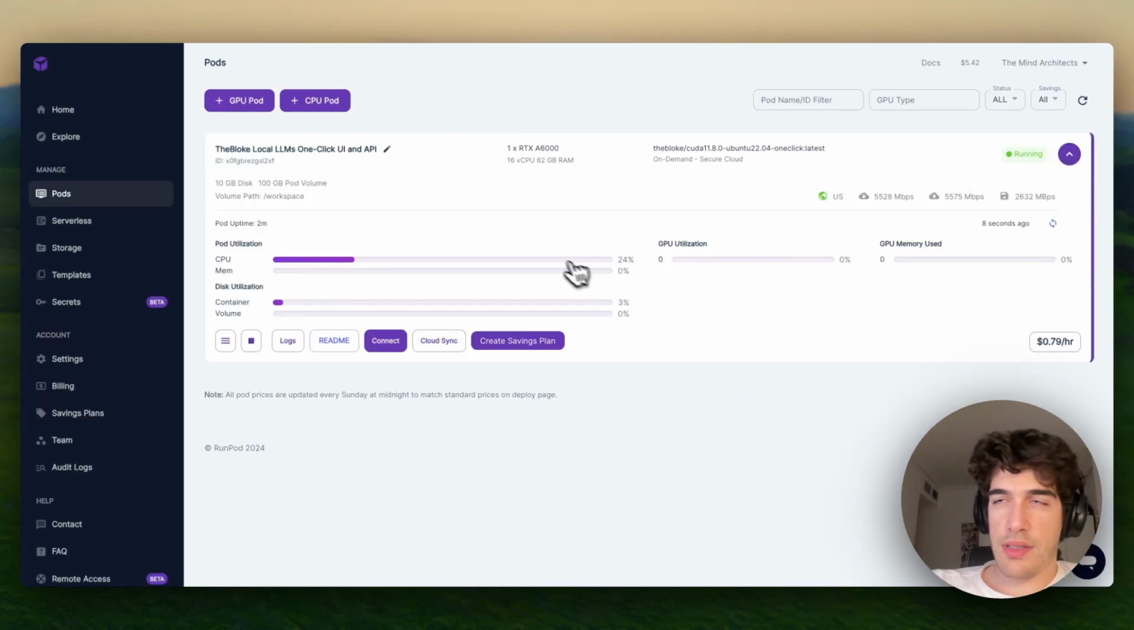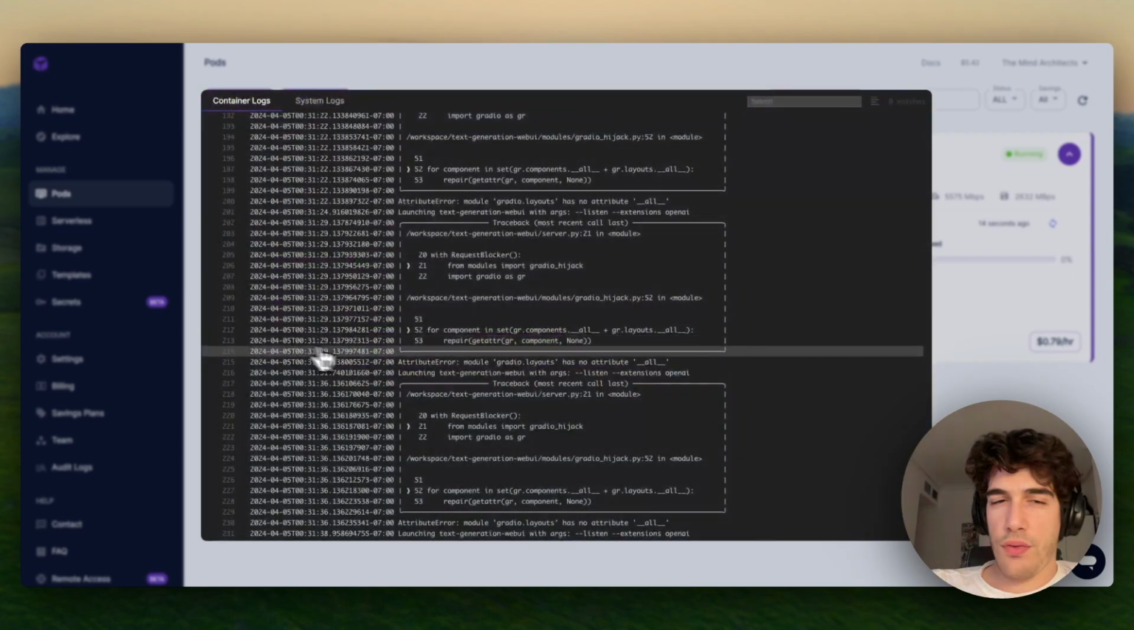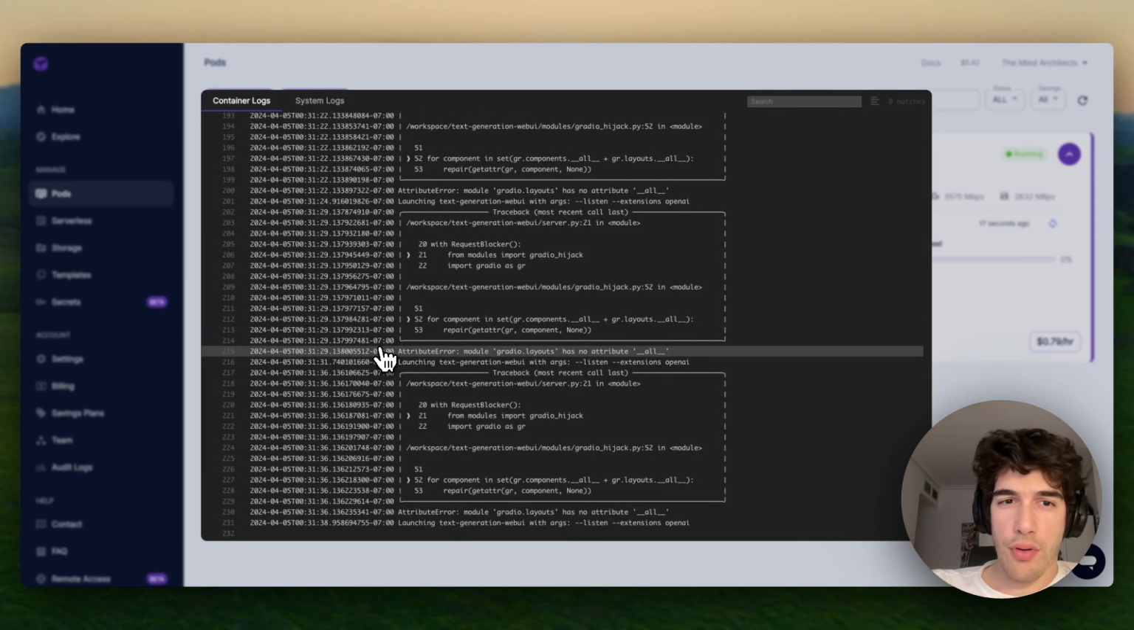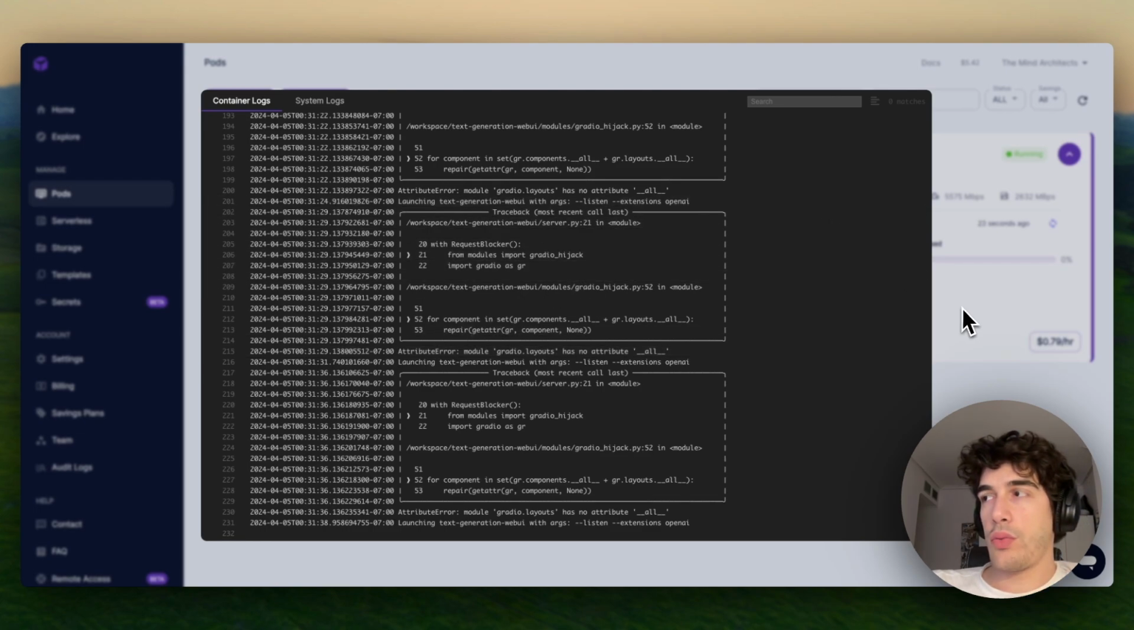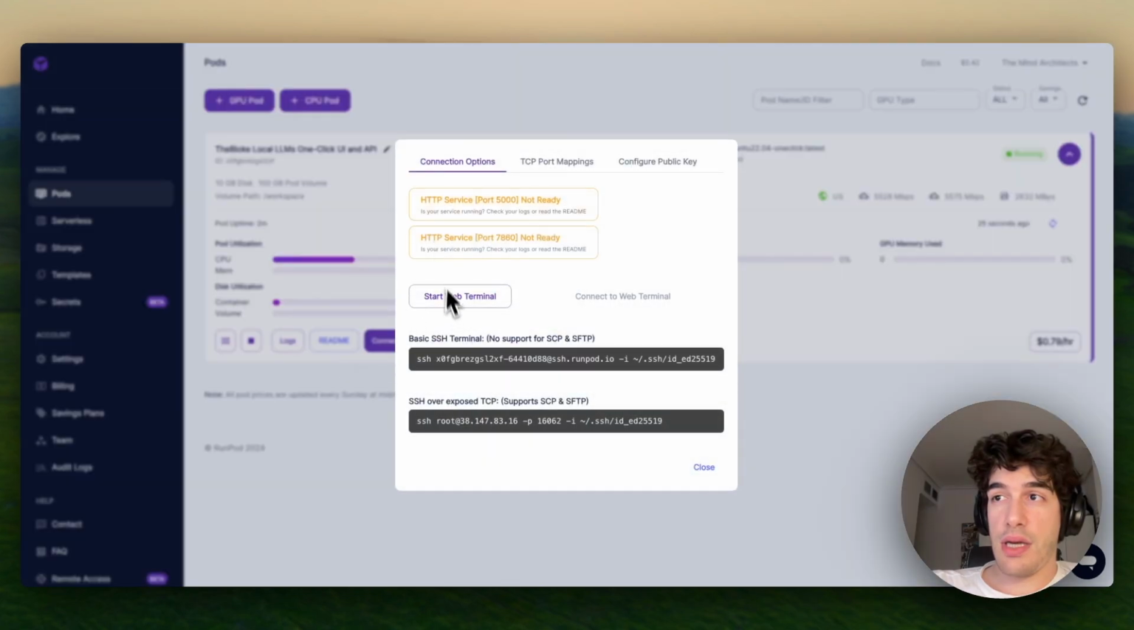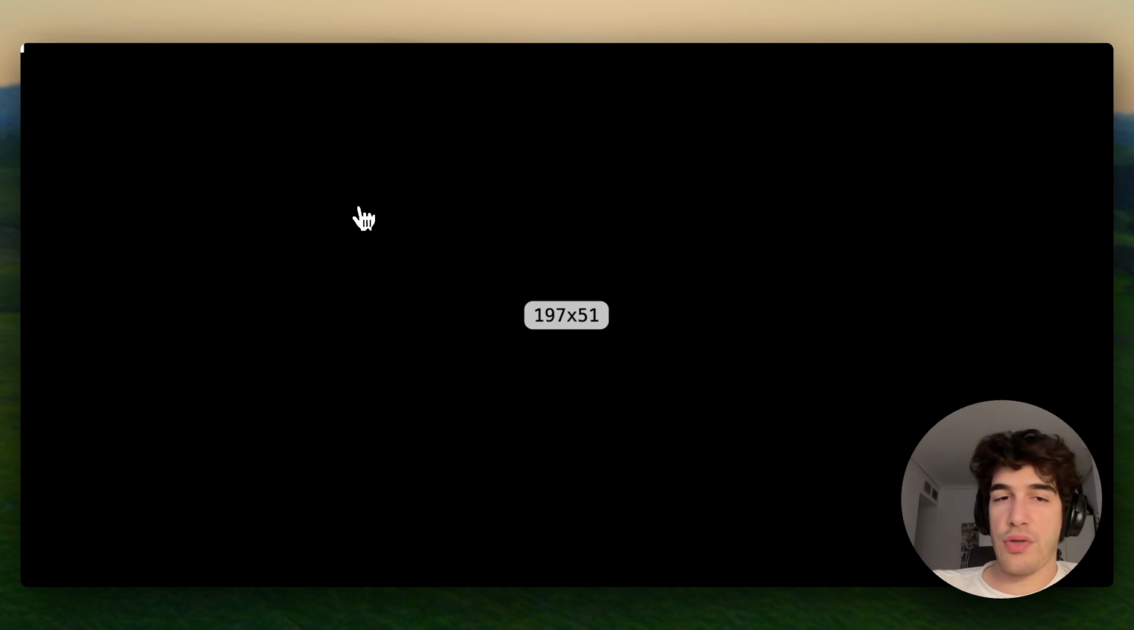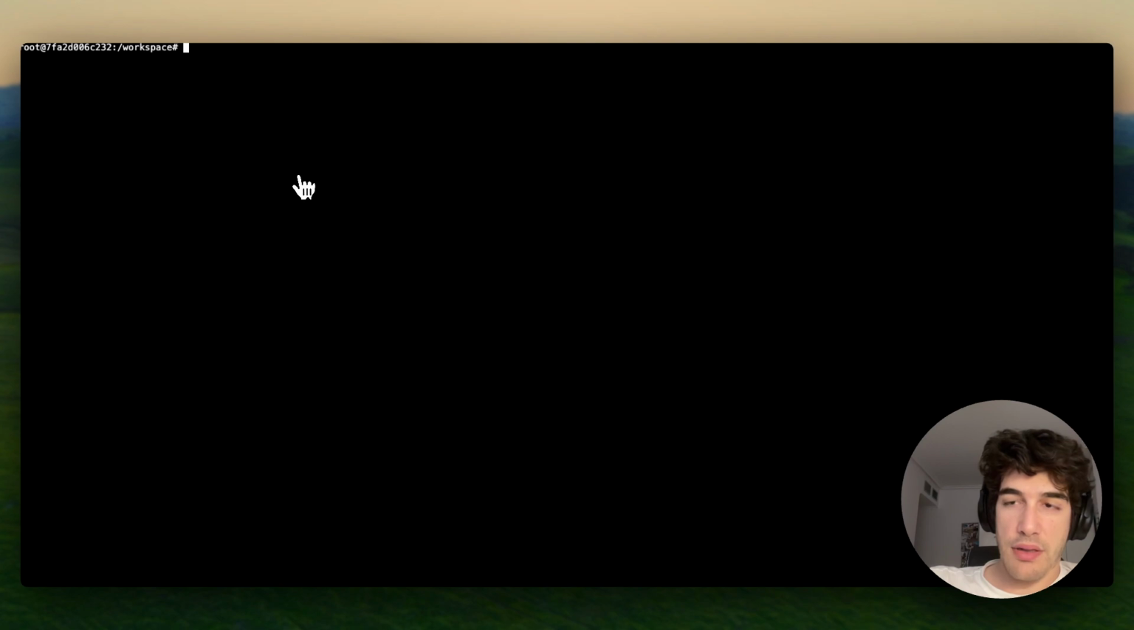One thing that I've noticed is that in recent versions of the Bloke local LLMs template, if you go into the logs, you will see an error, an issue due to a recent update in the Gradio repository. So what we need to do is really simple. We have to connect to the Start Web Terminal right here and open the terminal. Connect to Web Terminal, and we just have to upgrade the Gradio package. So in here, simply pip install upgrade Gradio.